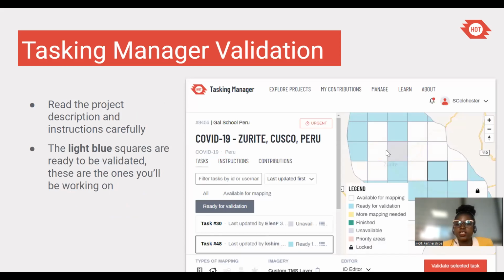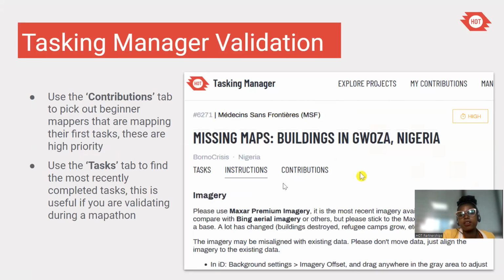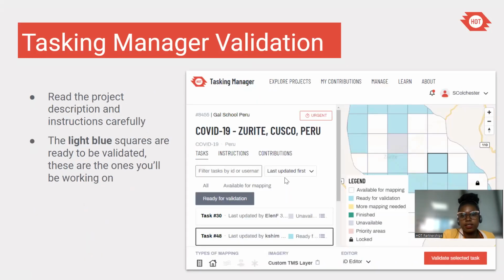While validating, you all know that the blue color implies that the task is ready for validation. So there are two ways you can validate. I will illustrate that once I get to my tasking manager. One, you can select by user, or you can select by the task. I can say I want to validate task number this and this, right here on the tasks. Or you can just input someone's username and validate their work.